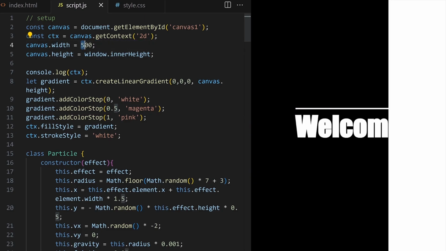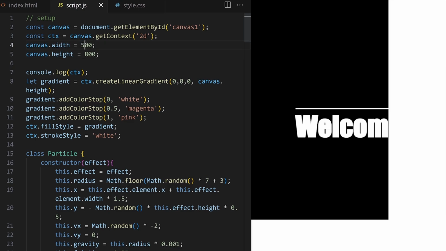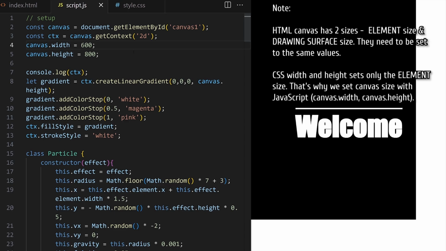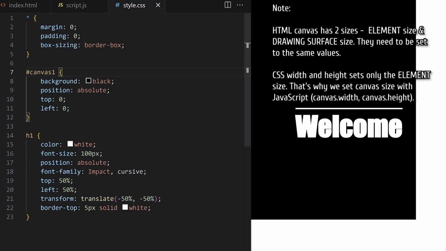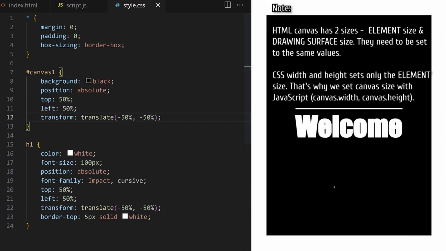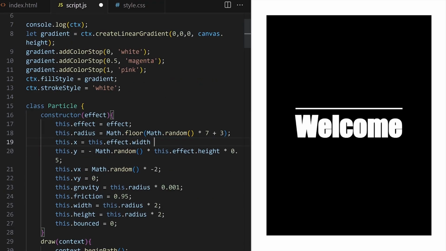I set canvas width to 700 and canvas height to 800. Maybe 600 times 800? Make sure you are not setting canvas size with CSS, because that would be setting only the element size. If you set canvas using these two declarations, you are setting both canvas element size and drawing surface size at the same time, which is what we need to do here. I center the canvas in the middle of the web page with CSS like this. Particles won't even come at all. I can make them start falling by setting X to the middle of the page, like this.